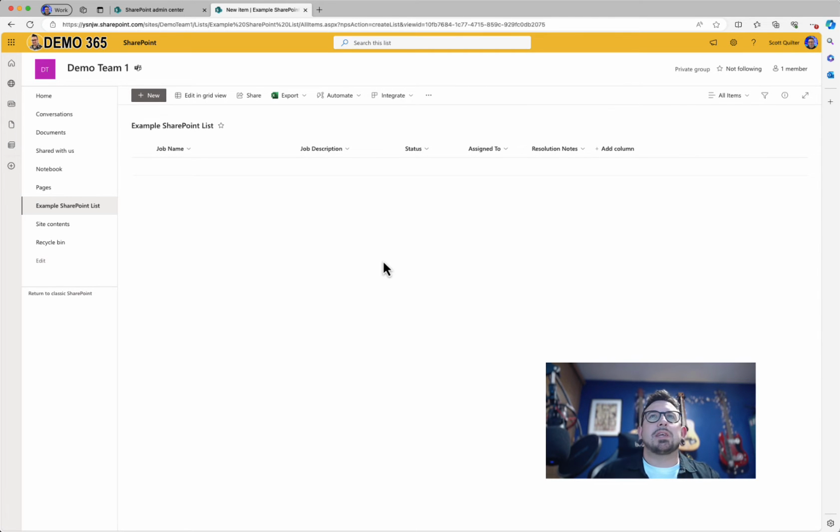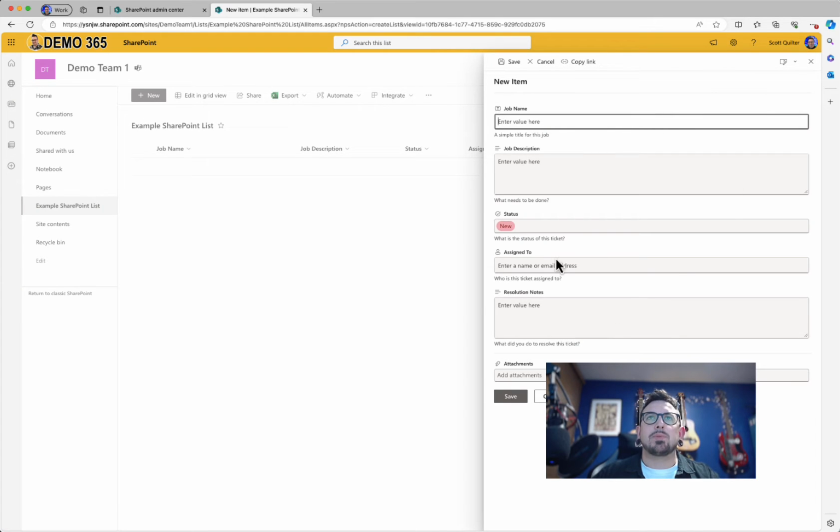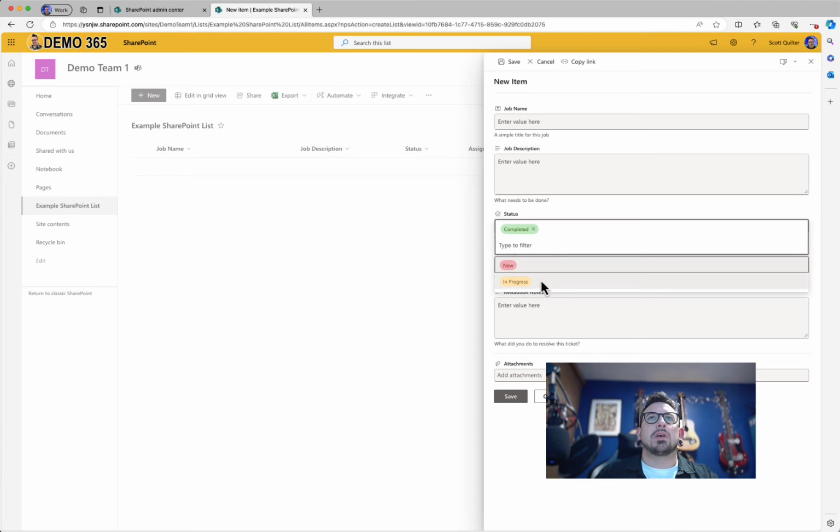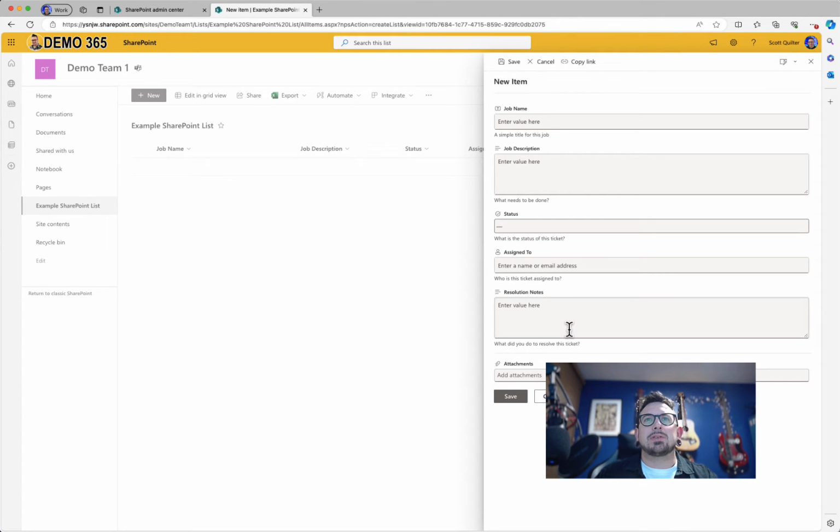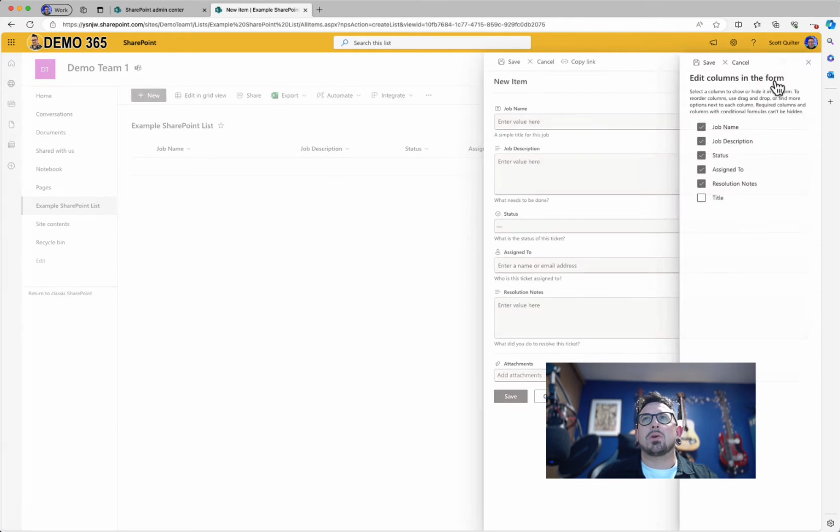Now what we're going to use today is something called a conditional formula, which is used in the forms here, that we can make these items turn on and off depending on what another one says. Now a prime example for that would be on here. Really, we only want resolution notes to show if the status is completed. So let's give that a go. Let's have a look. And when we go into edit columns here, we go to resolution notes. If we click the little three dots here, we've got edit conditional formula.